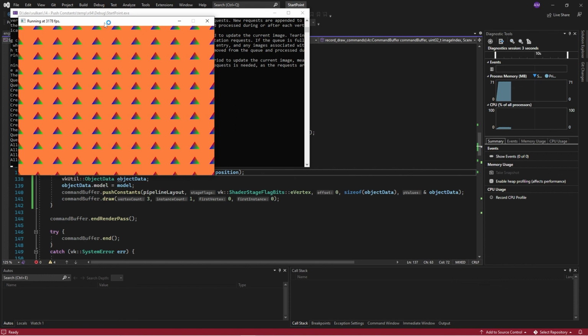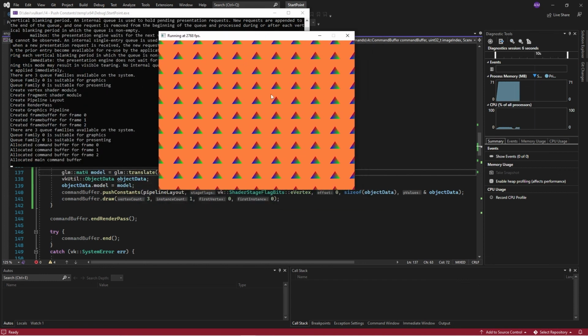How cool is that? We can send a whole bunch of data dynamically. Anyway, I think that's very cool.